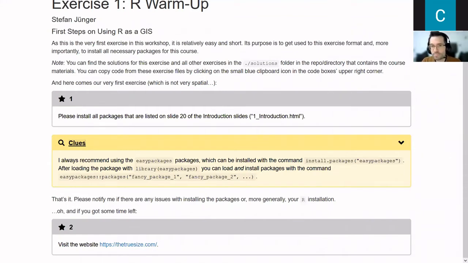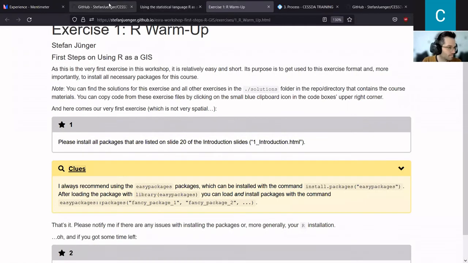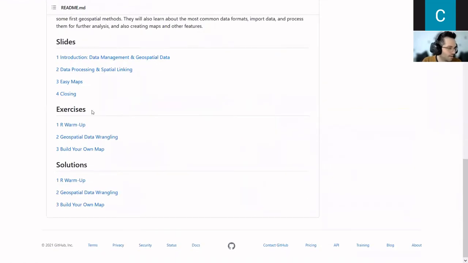I think the best way would be actually to click again on this GitHub repo. I've posted the link here in the chat. Sorry, a lot of tabs open here. You can just click on this hyperlink here, and it will open the exercise. If you have any questions, please ask them right now or in the chat or wherever you want to.